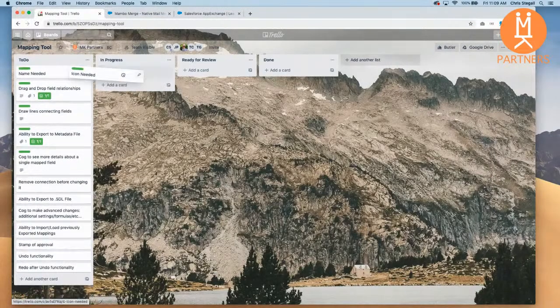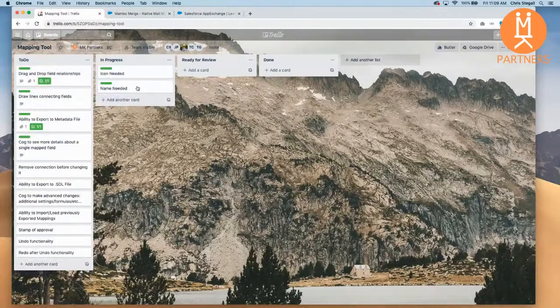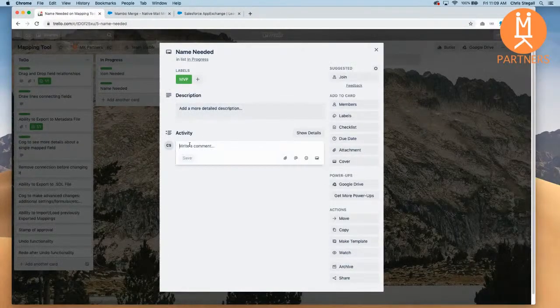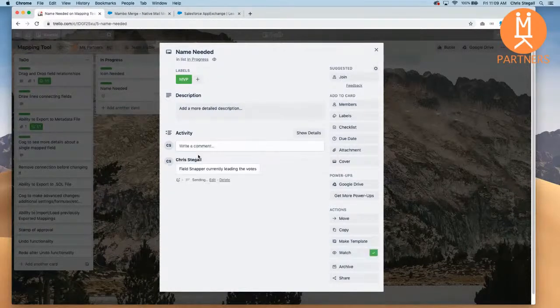So I'm going to move icon needed and name needed into in progress. And let me add a little note on here to say Field Snapper is currently leading the votes. Maybe we'll put it to a company vote later, but I think I'm going to heavily suggest Field Snapper as the name.